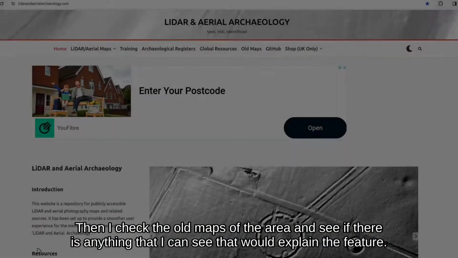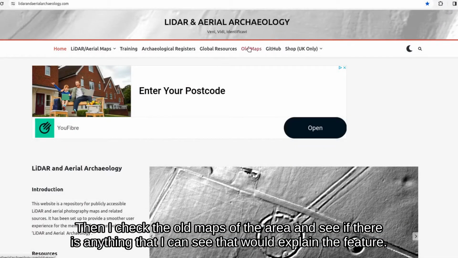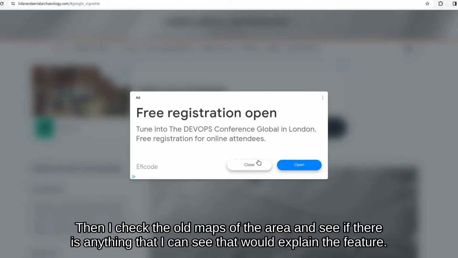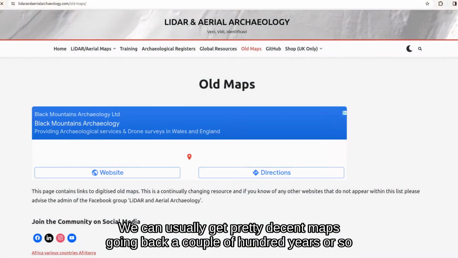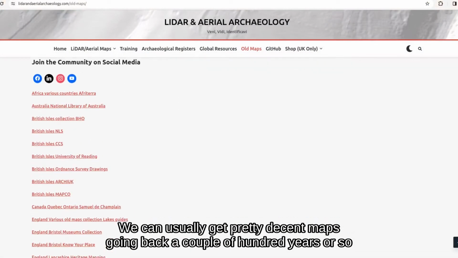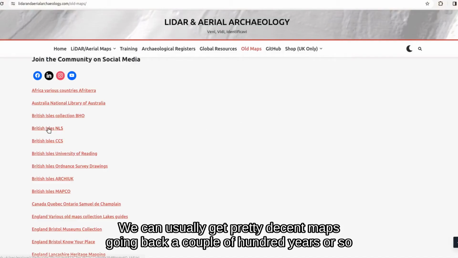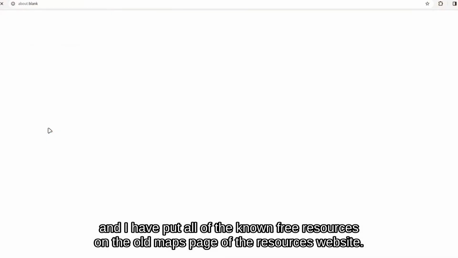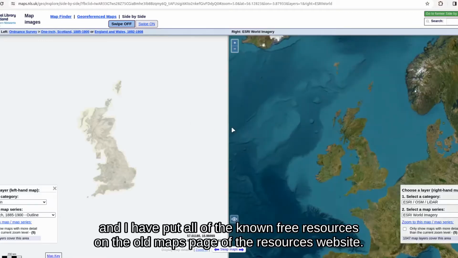Then I check the old maps of the area and see if there is anything that I can see that would explain the feature. We can usually get pretty decent maps going back a couple of 100 years or so, and I've put all the known free resources on the old maps page of the resources website.